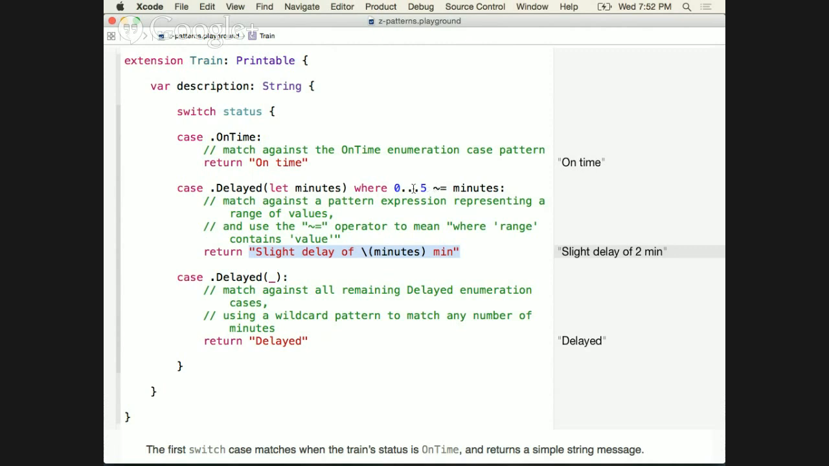I think it's because we're using the range. Oh, is that binding? Yeah, it's bound. I'm not too clear about why you'd need that. And use the tilde equal operator, where range contains value. So I guess it's because of the range.